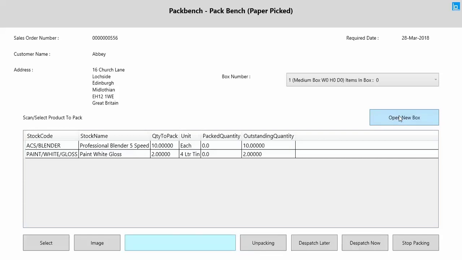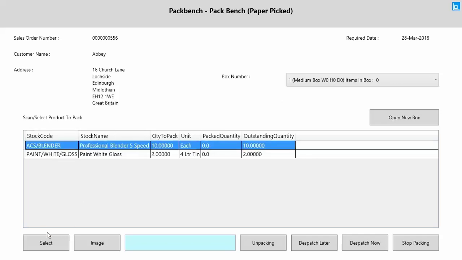And as I open the new box, we can now see there are some preset configurations here. I've got one box set up, which is a medium box, and I have not input the dimensions as yet. We can preset multiple box sizes and dimensions, so you'd be able to select which type of box you're packing into. I can scan my products, or I can select them from the list.